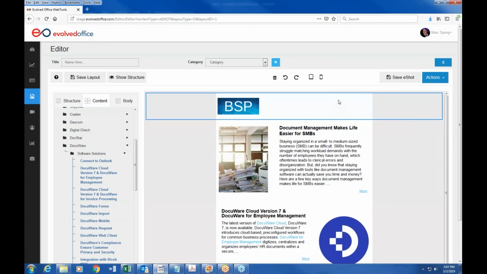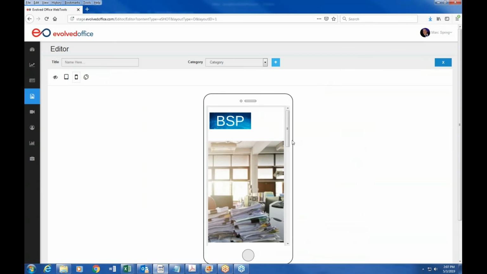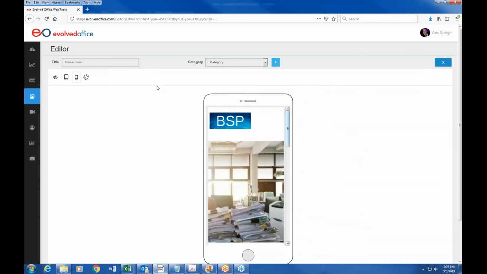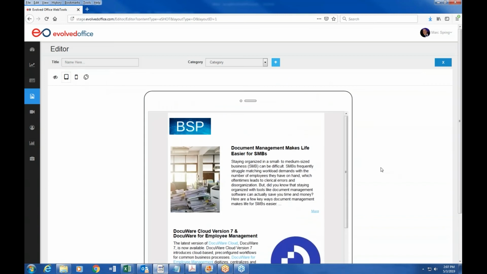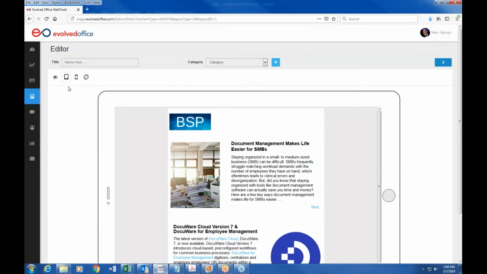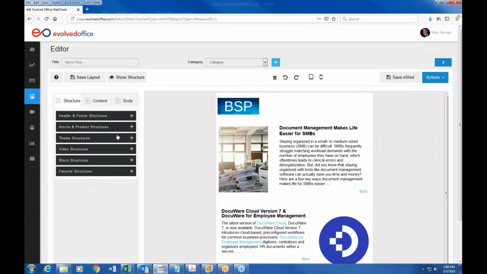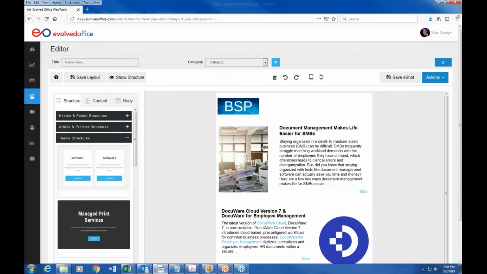The great thing about it, and this is the cool thing, is our template is completely responsive. This is how it will come if they have their email client on a phone app. This is on a tablet. And if they decide to flip the tablet, this is how it looks. And here's your desktop view. Extremely simple.